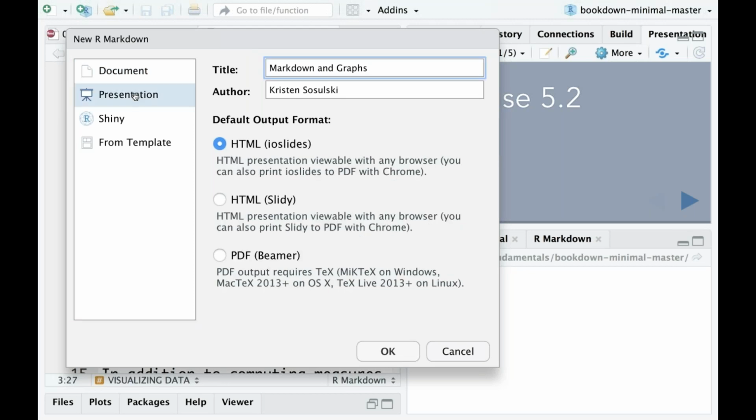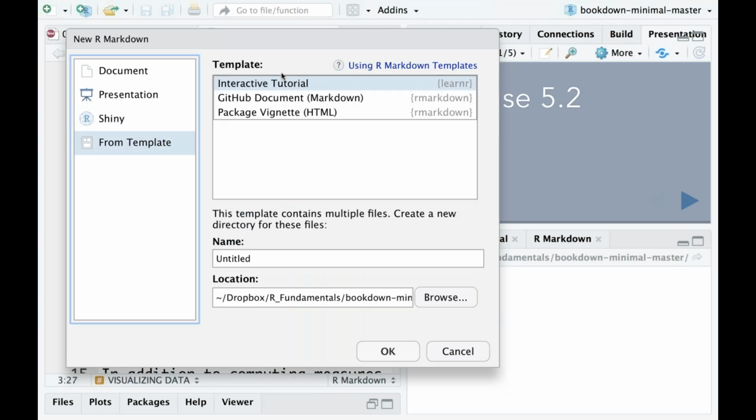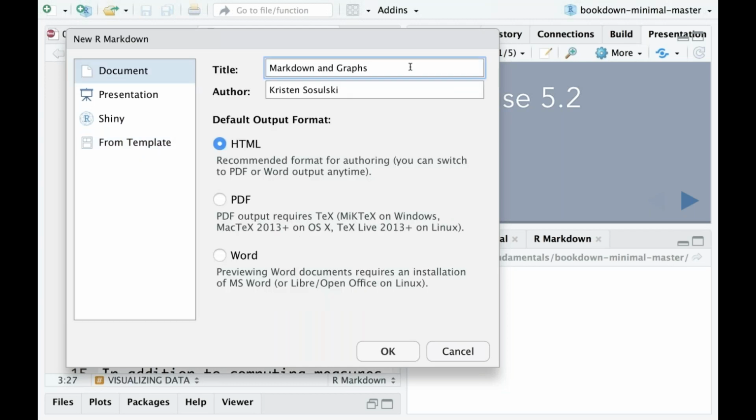If you're going down that presentation route, you can choose the types of presentations you may want. If you have an updated version of RStudio, you'll also get the PowerPoint option here. Shiny is something that we're not going to do, but this is where, if you wanted to create an interactive application, we could publish things as a Shiny document. Or if you have a template that you like using, you can certainly do that as well. We're just going to use the basic document type right now.